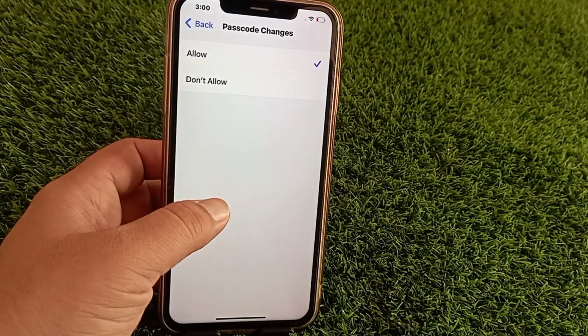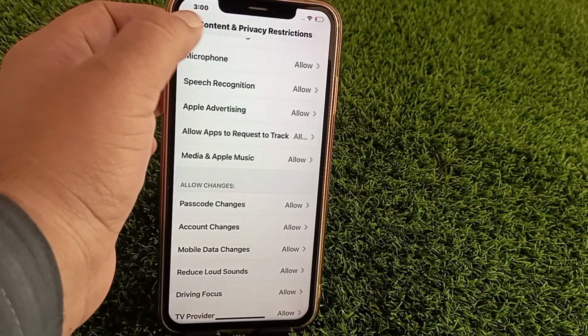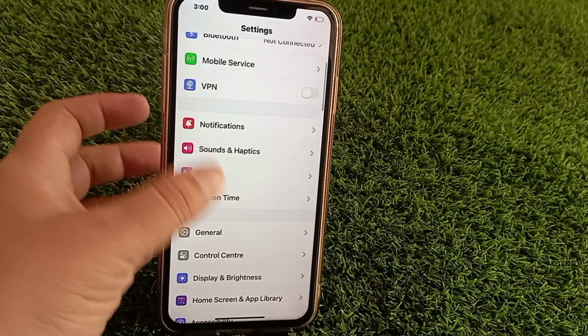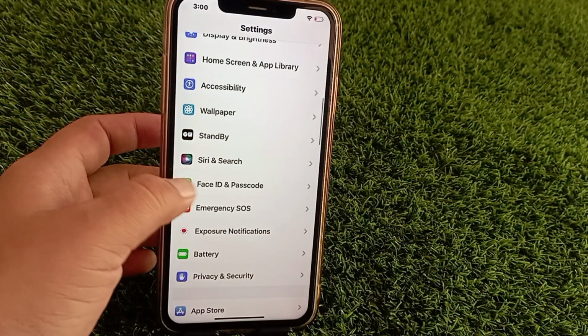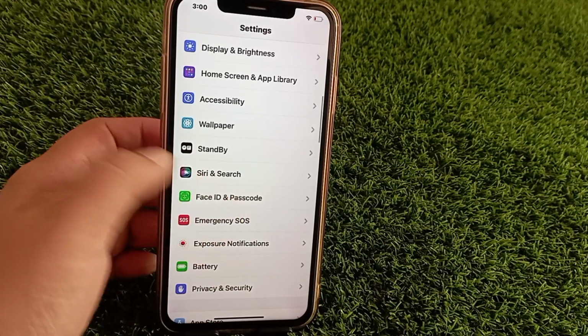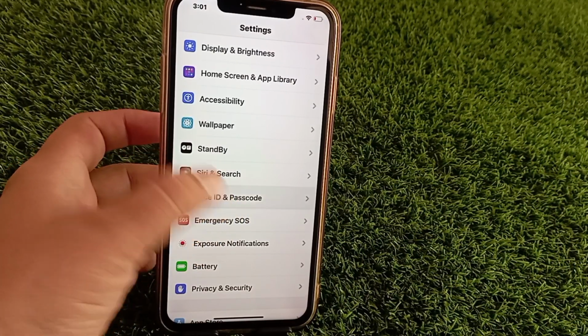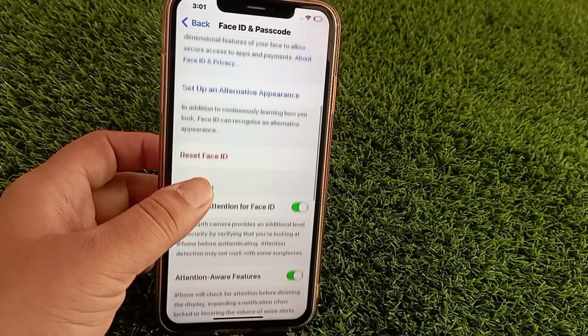Now go back to the settings and check if the passcode option is showing or not. So you can see that after selecting the allow option, Face ID and passcode is showing now.